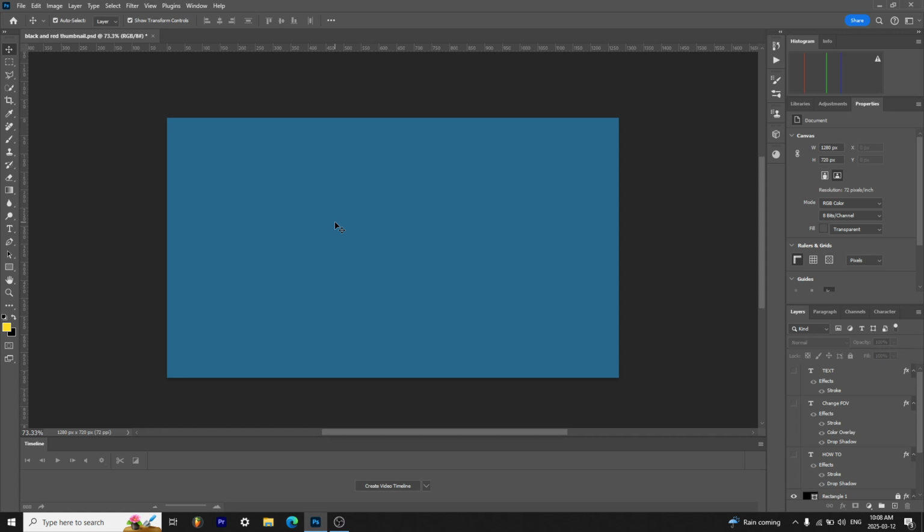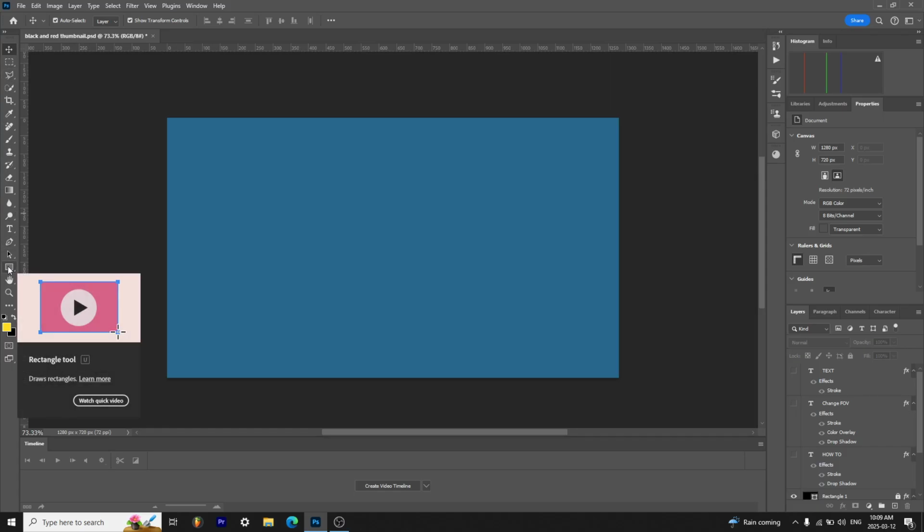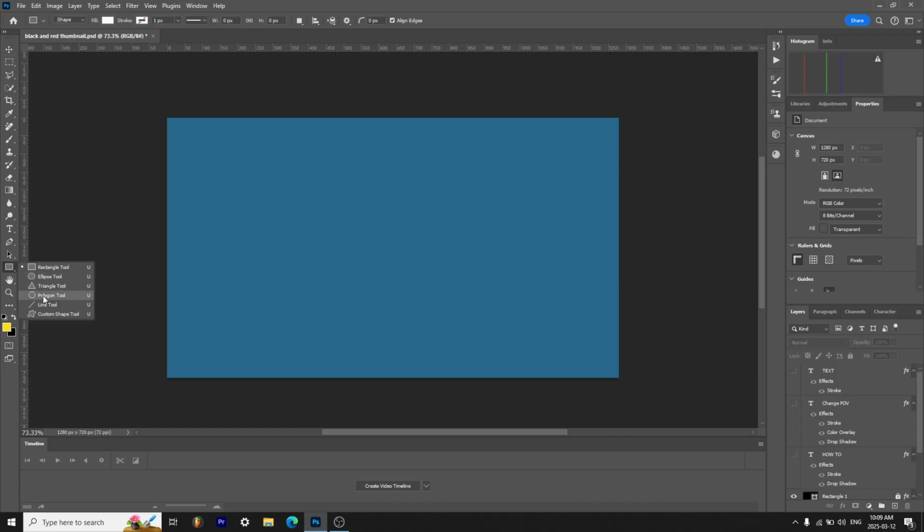In this video I will be showing you guys how to make polygon in Adobe Photoshop. So what you need to do is just go to your left side. In here you will see your tools. So go to the rectangle tool and then just right click and then choose the polygon tool.